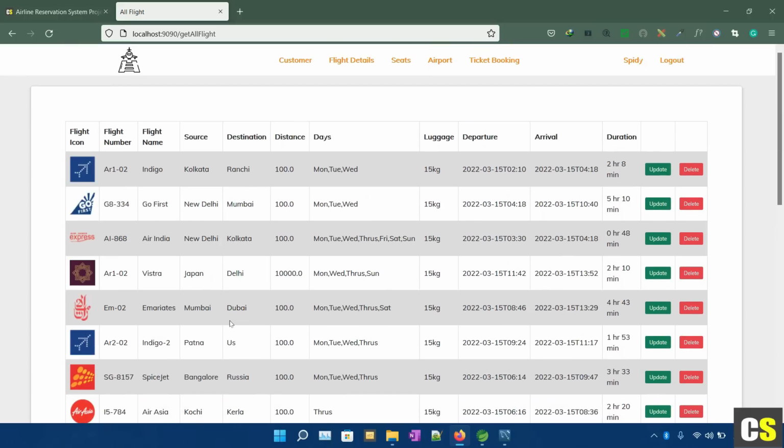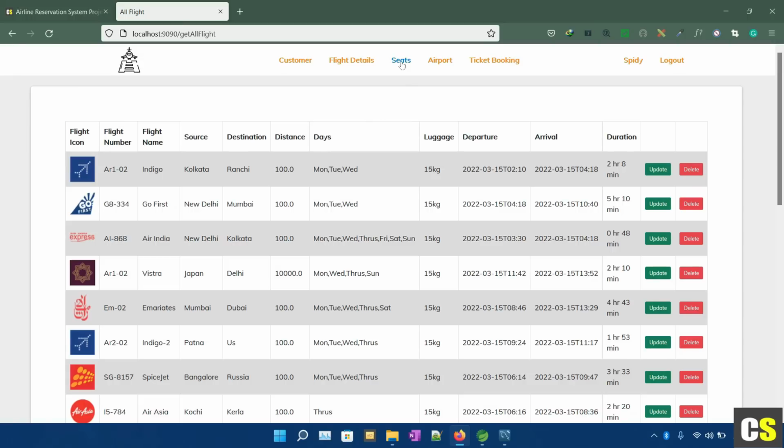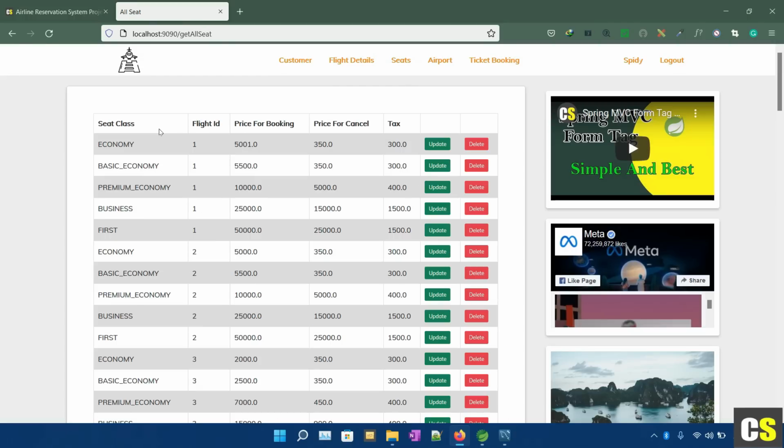Okay, so now we'll go back to our website, and after that we have admin can update, delete seat details, right? For seat details also you cannot add seat details, you just need to update or delete. Just click on seats. Here it will show you the seat details for every flight, as you can see that we are using flight ID. For every flight ID we have 5 types of seat classes: economy, basic economy, premium economy, business and first. Then price for booking, then price for cancel, then tax, right?